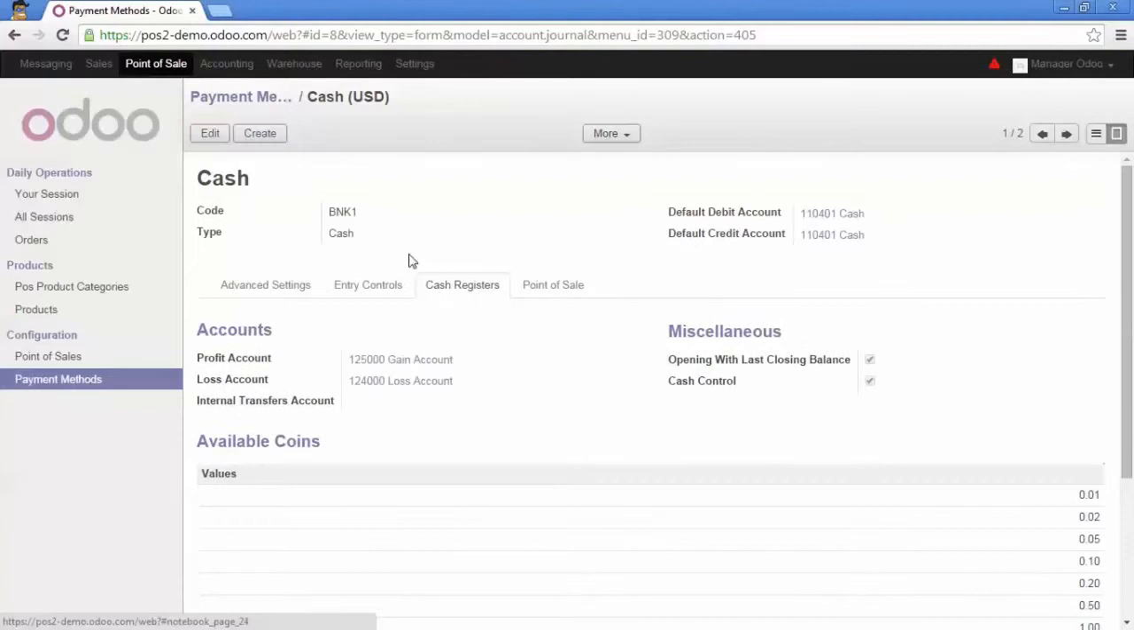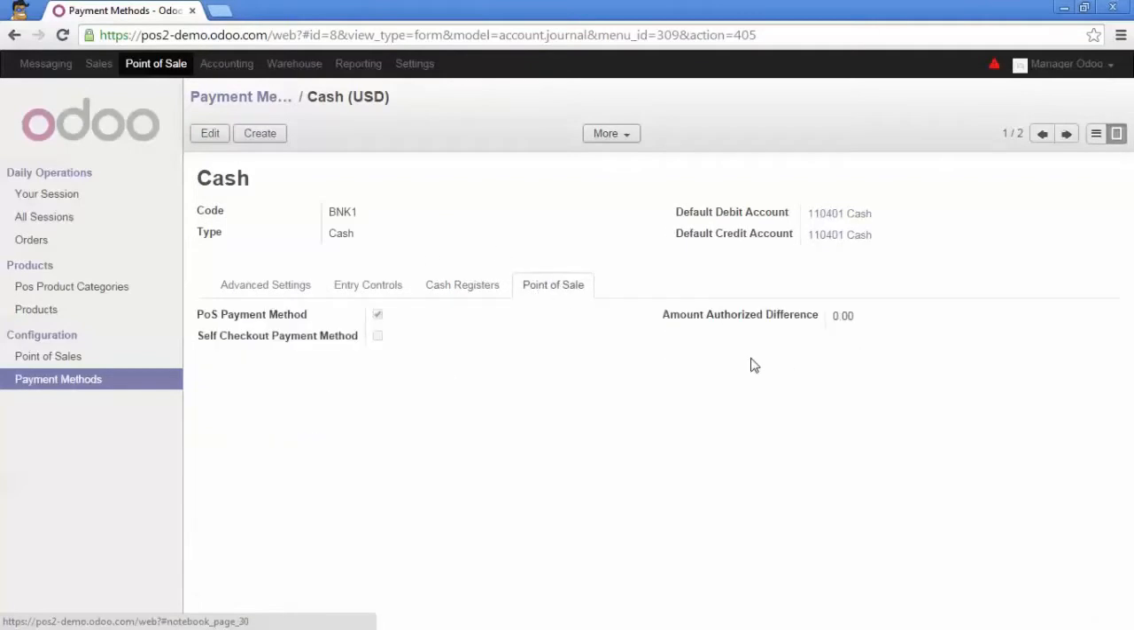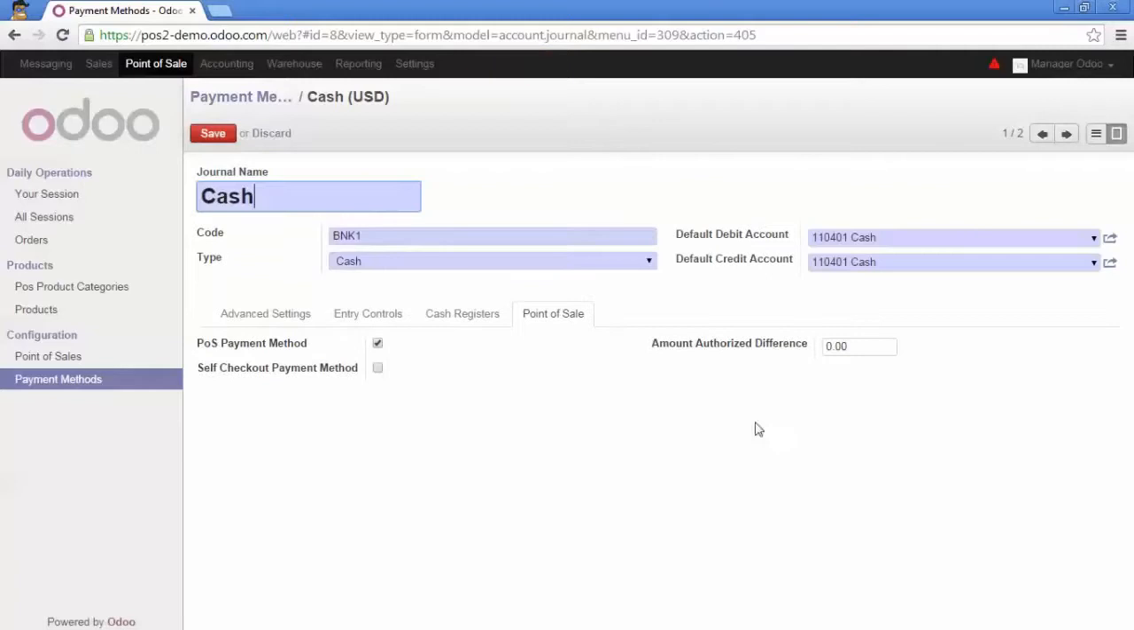Now I can go to the point of sale tab, where I can select an authorized difference. This means that if the difference that Odoo computes exceeds $100, for example, a simple Odoo point of sale user will not be able to close the session. It will have to call his manager. I'll show you this in a few moments.